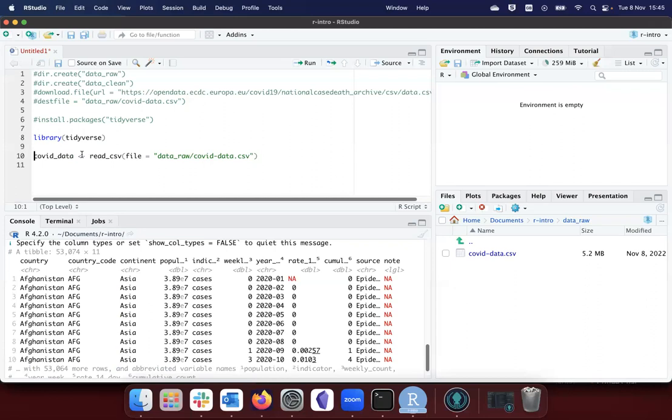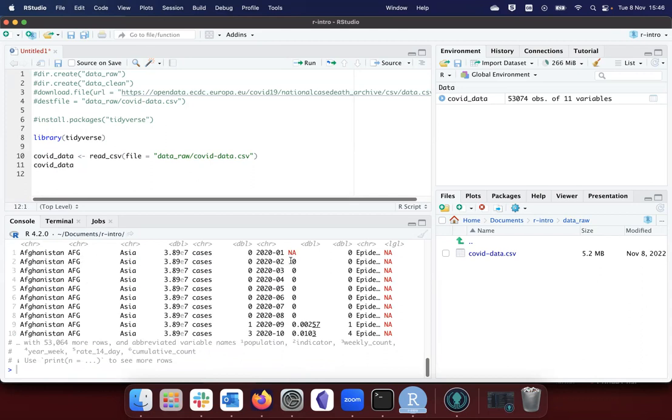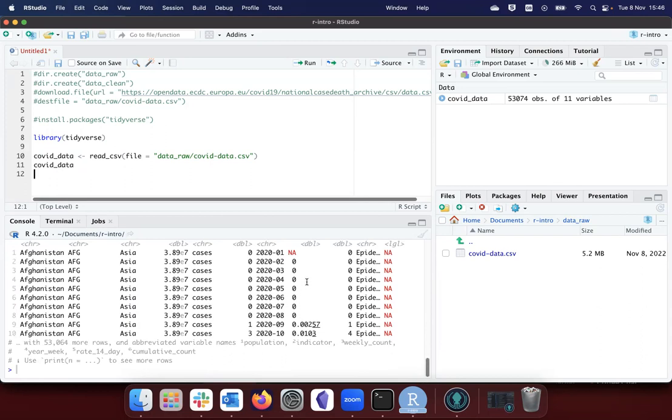Okay, so if I run this now again with command return or control enter, I see that this has done something. It has created an object in my environment called COVID data that has 53,074 observations in 11 variables, which is great. There are various ways in which I can inspect that data. If I just run COVID data, as I did with my vectors last week, it does the same thing as before. It just prints it in the console.